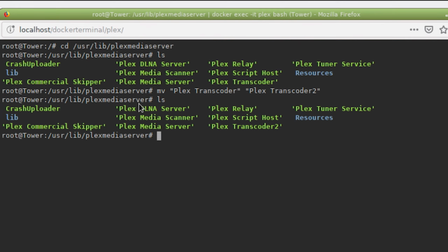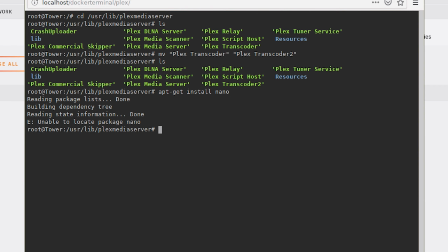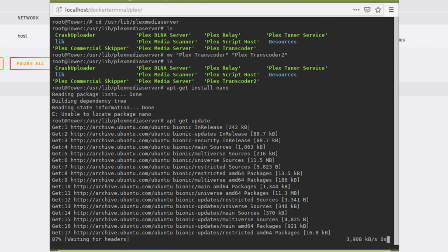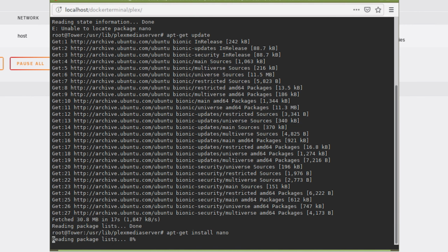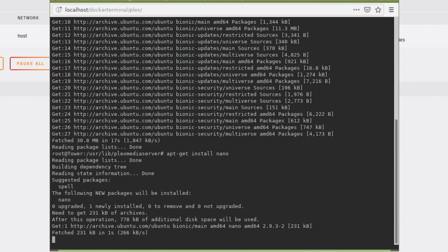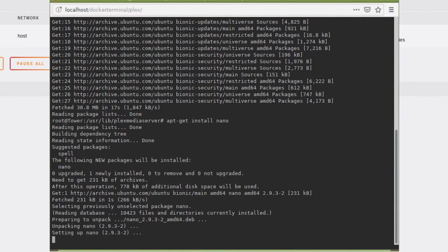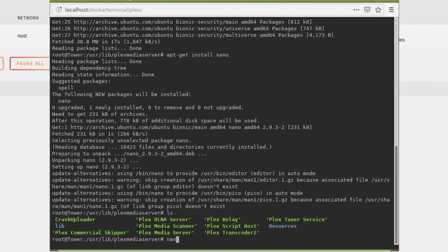This is good. Now we need to install Nano, which is a text editor, but if you try to install it without updating apt-get, you will get an error. So type in apt-get update and press Enter. Let it do its thing, then when it's done, type in apt-get install nano and press Enter. Again, let it complete the installation, and when it's finished, type in nano plex transcoder and hit Enter.